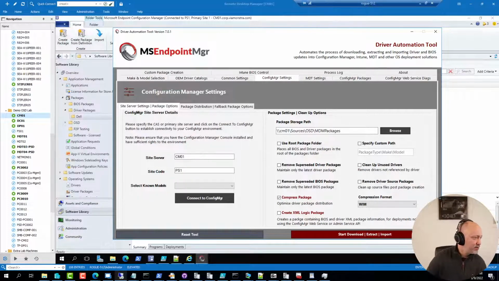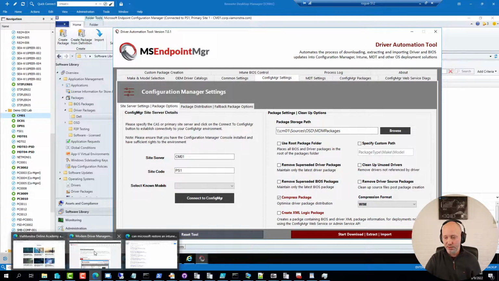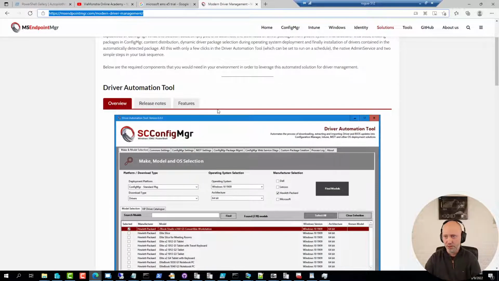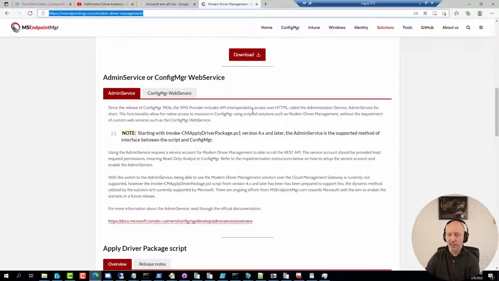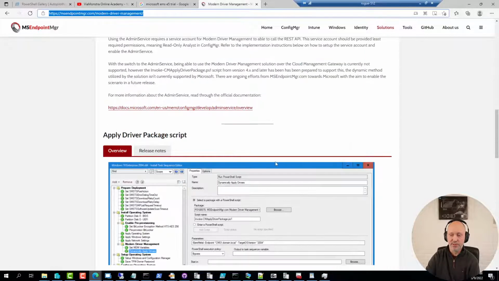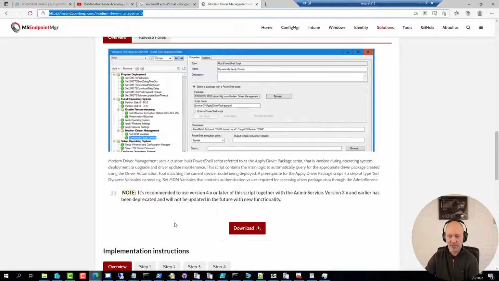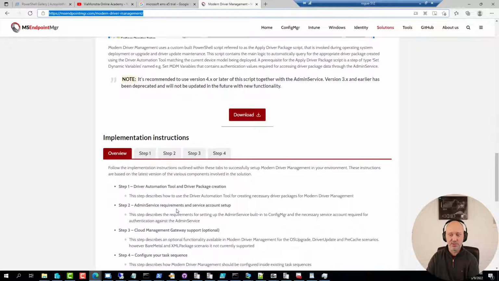Can you share this script? Let's see. Yes, absolutely. I posted a link earlier, and if you go to that particular blog post or release post on our blog, they take you through the entire setup, how to set up the admin web service, how to add in the apply driver package script, where to download it, etc., etc. So step-by-step instructions on how to get this going.